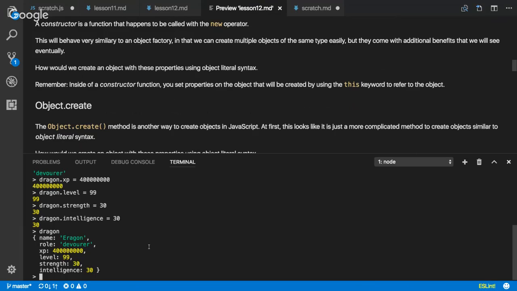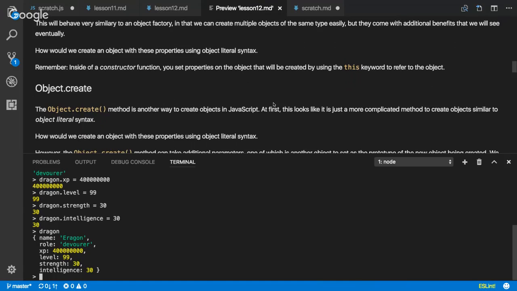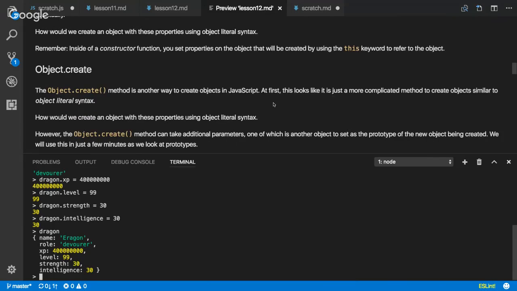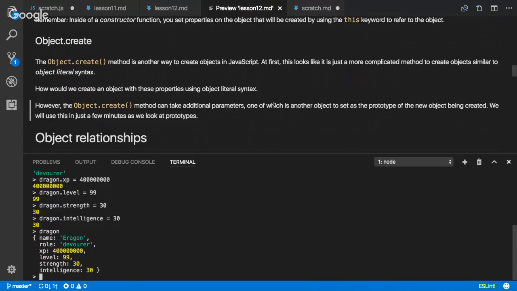And so this doesn't look very fancy at first. When we first introduce it, it looks very similar to object literal syntax. We don't get much value from it, but you'll get to see some of the value that you can get out of using object.create in just a little while when we start looking at prototypes in a little more detail. So let's go back. Let's talk about object relationships again.